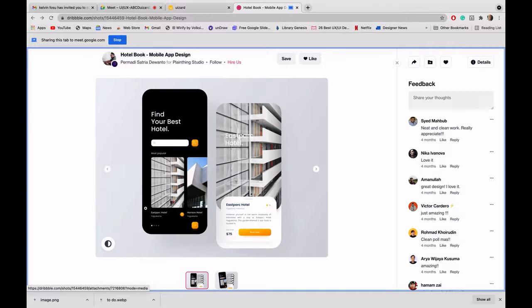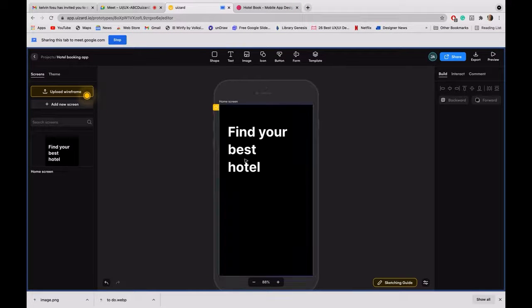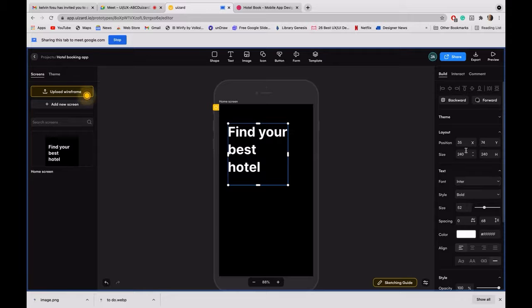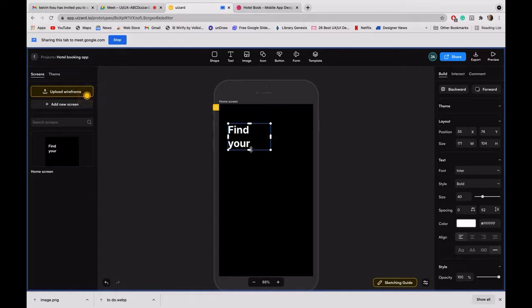So it has find your best hotel, and then after that we have the search bar. Okay, so let me reduce the size of this a bit. I go to the size side under the text. I think this is okay. So the next thing I'll do is bring the search bar down there.